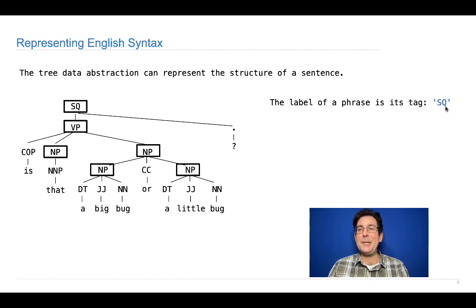And what is SQ anyway? Well, this stands for a sentence, which is a question, whereas VP stands for a verb phrase. And I described phrases as multi-word constructions, but they're not always multiple words. For example, this whole noun phrase is just one word, that. But the reason I called it a phrase is both because it has a tag that's a noun phrase tag, and because of the amount of structure in its branches.